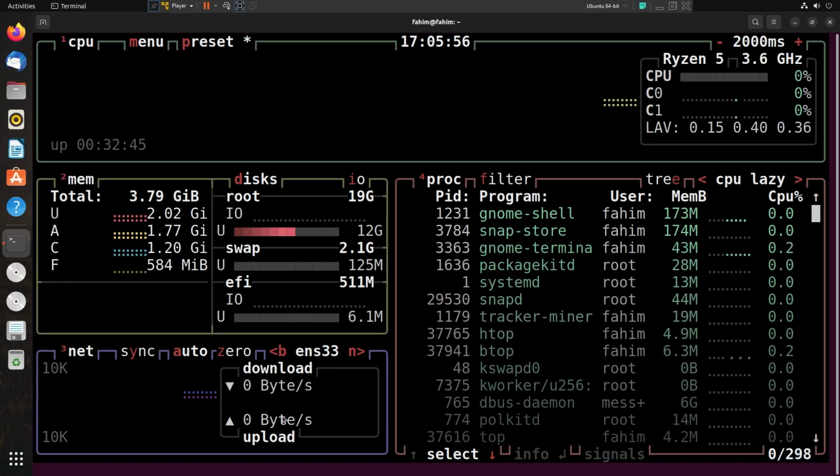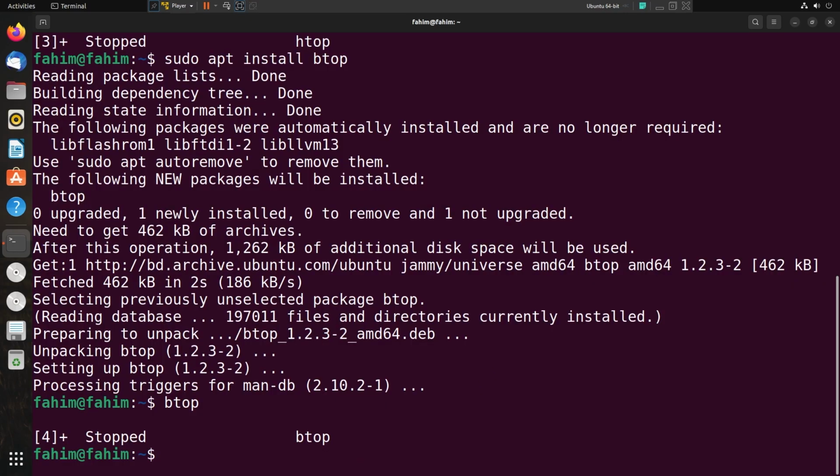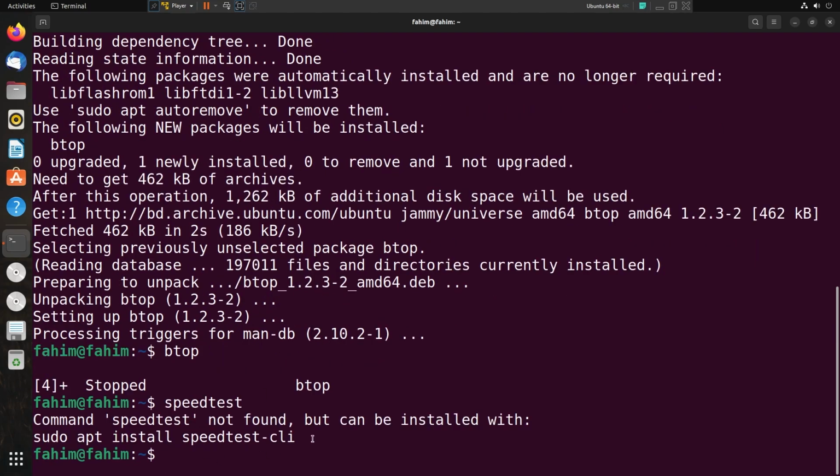All right, let me show you one more thing. If we want to test the internet speed on Windows or Mac, we can use various methods. But if we want to do it in the Linux CLI version, that means command line interface version, there's a great small application for that, and that is speedtest. If I simply type speedtest, it says that it is not installed, but I can install it using this command. I can copy and paste this, but let me type it out for you: sudo apt install speedtest-cli, and press enter.